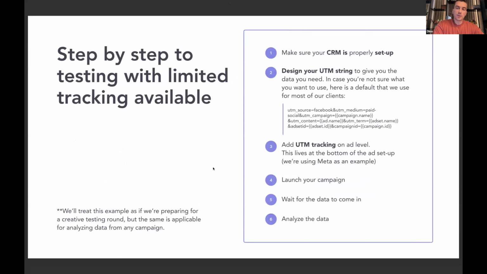What does this look like? So what's the preparation, let's say, that you should take? Step one is obviously making sure your CRM is properly set up, that data is flowing correctly, and that you are basically able to collect and process all of this data that's coming to your site.